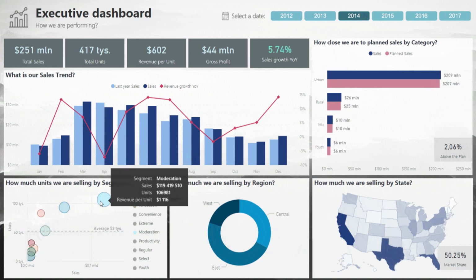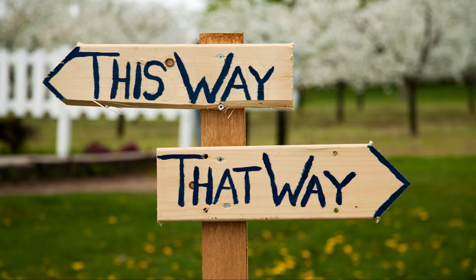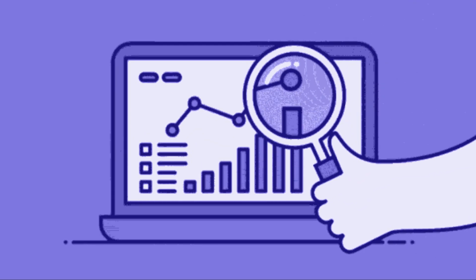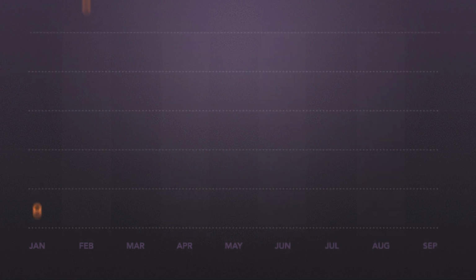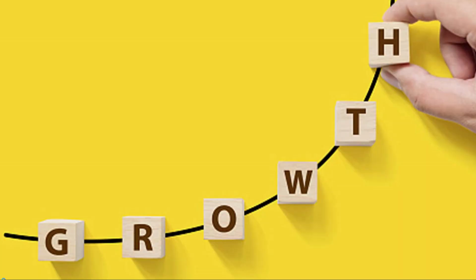Some of the key benefits of BI tools are they allow businesses to make data-driven decisions. By analyzing data from multiple sources and presenting it in a clear and concise manner, businesses can identify trends and patterns, pinpoint areas for improvement, and make informed decisions that can drive growth and profitability.